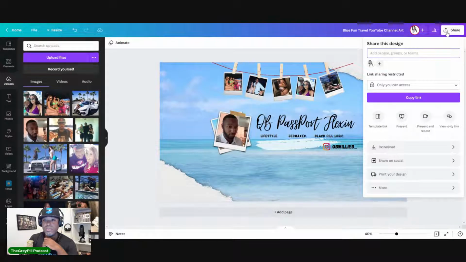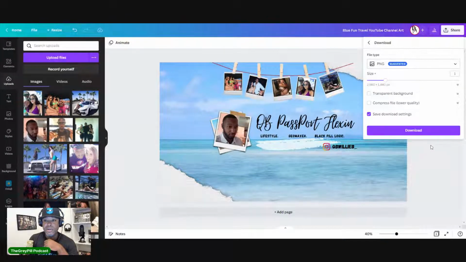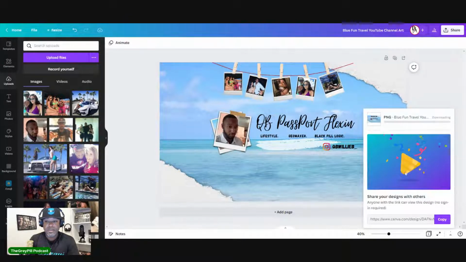All right, so go to the top where it says share. You've got options here for your access. You really don't touch anything, go straight to the download. And this is what I was talking about before, your size. Remember I said about the size. Your normal size for your YouTube banner is going to be 2560 by 1440. Once that's done, you can click transparent background, compressed file, that's fine, but it's on my pre-save settings. Click download.